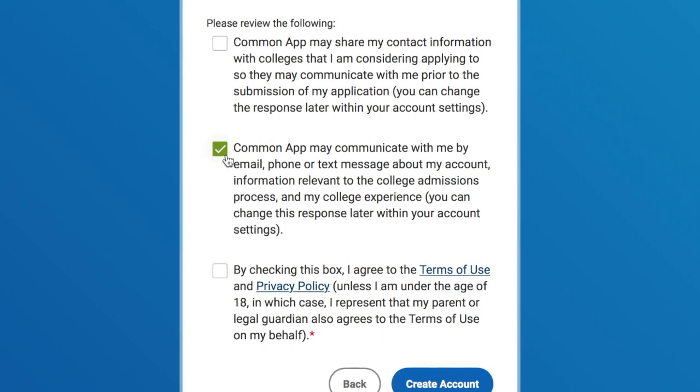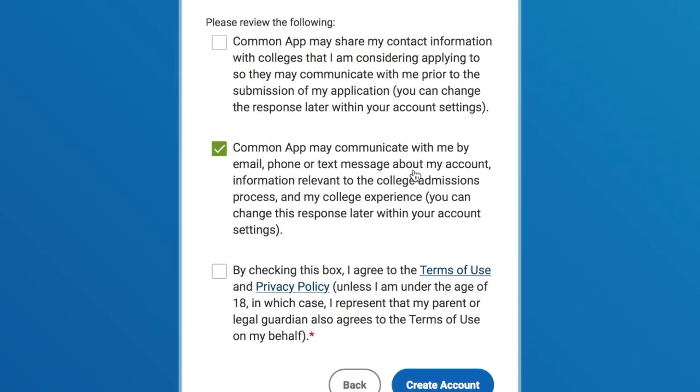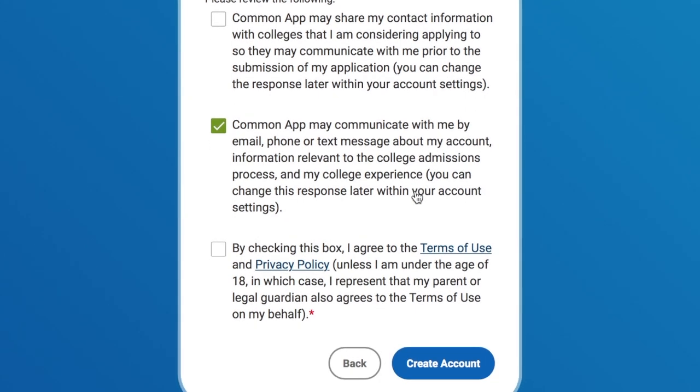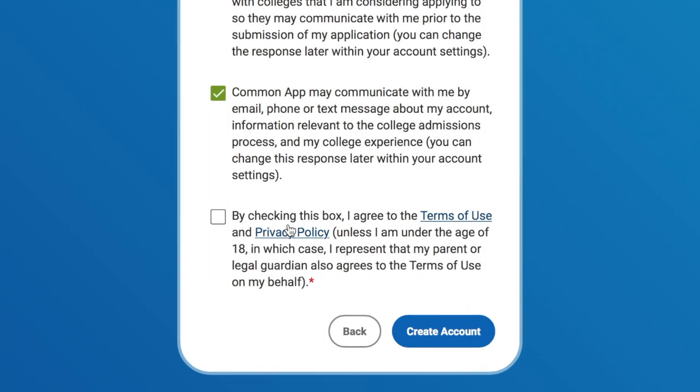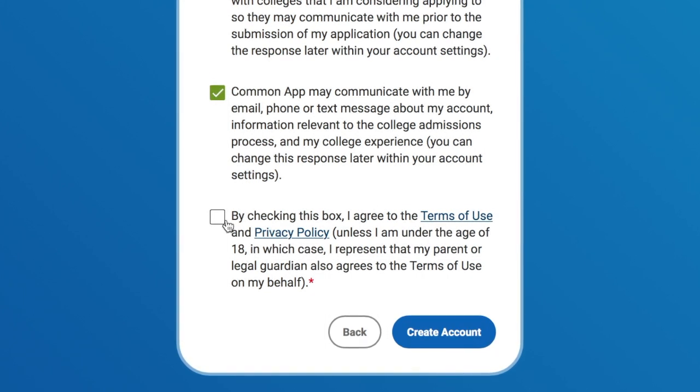Number 2 here, we can keep that checked already. It seems to be pre-checked for us. The Common App may communicate with me by email, phone, or text message on my account, etc., etc. Like, that's fine. That's totally helpful. And finally, by checking this box, I agree to the terms of use and privacy policy. So we are going to check that off.